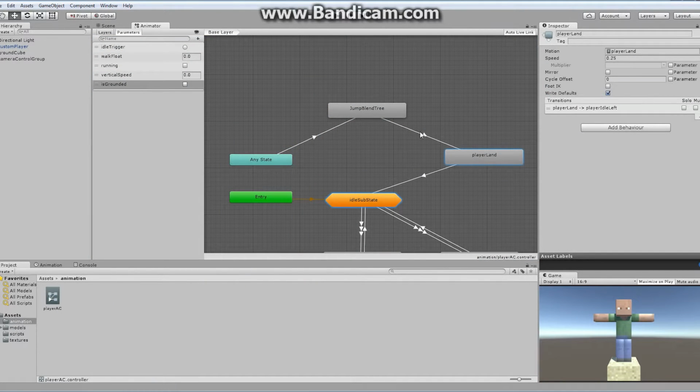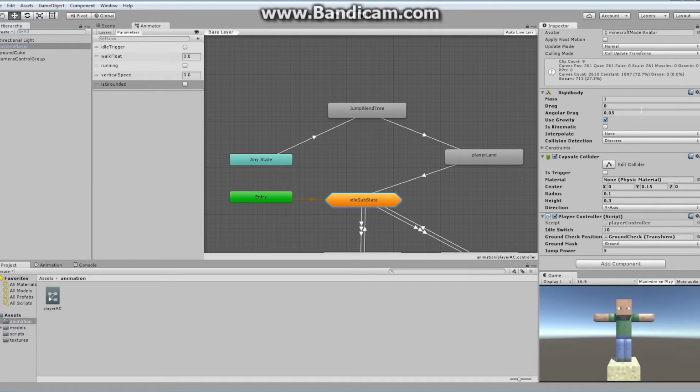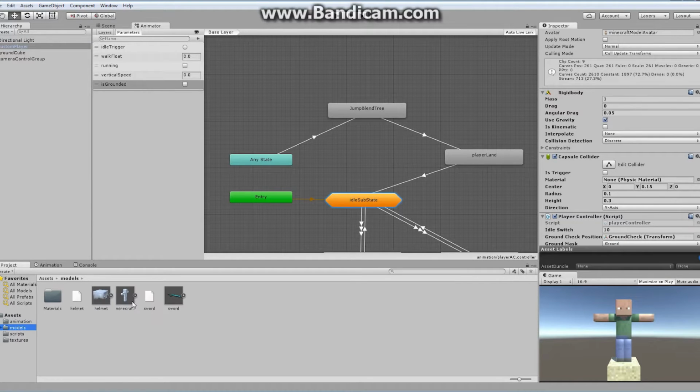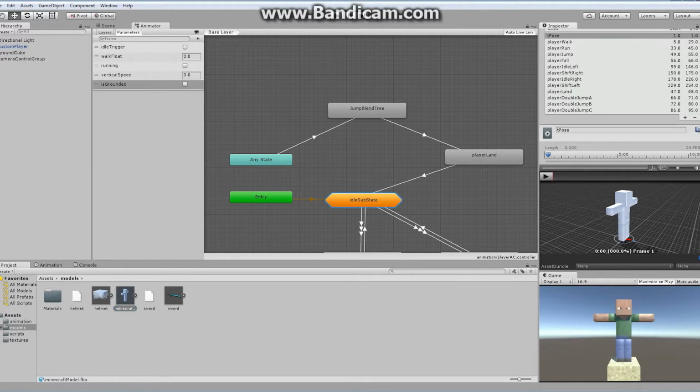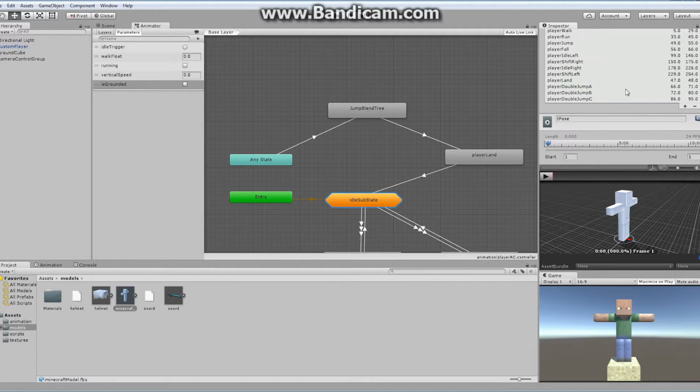Okay, so let's take a look at the double jump here. Now, what I've supplied you guys with, let's go over here and take a look at our character. Actually, let's take a look at the actual model. If we take a look at the actual model here and you take a look at your animations tab, what I've added in here is 3 different double jumps. I've added double jump A, double jump B, and double jump C.